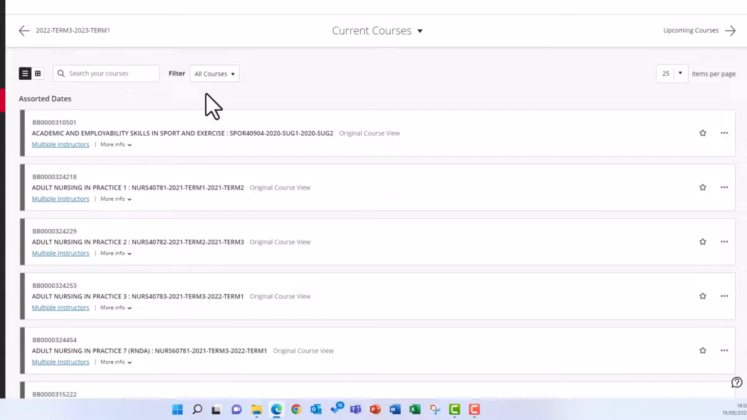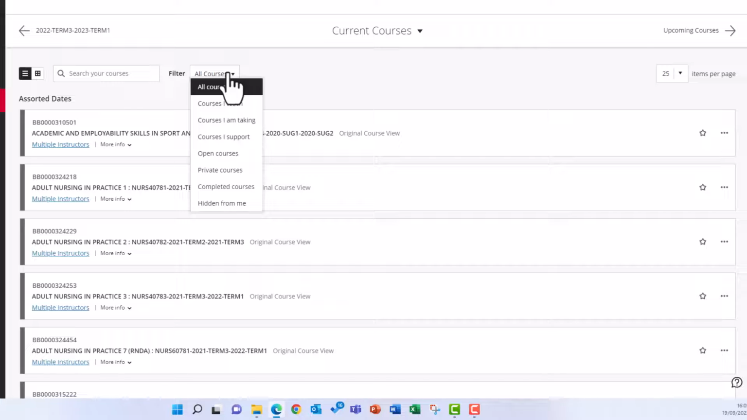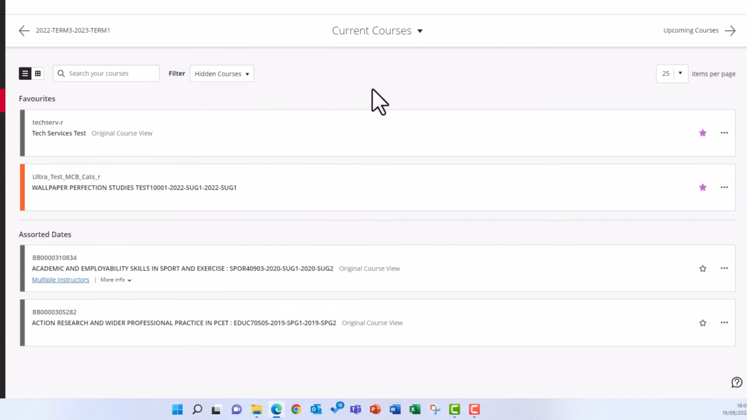And you can also use the filters menu to filter the sites you can see depending on their status or your status within them. This filters menu is particularly handy if you want to find any sites that you've hidden in Blackboard, as the final item in the drop-down menu, hidden from me, will show you these hidden sites.